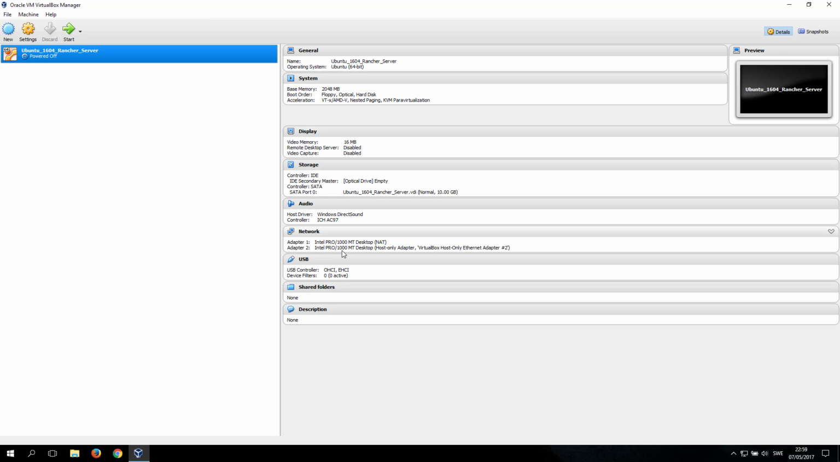We will use this to configure static IP to virtual machines so that we can make the multiple virtual machines connect to each other or talk to each other. That's it. We have the virtual machine configuration ready.